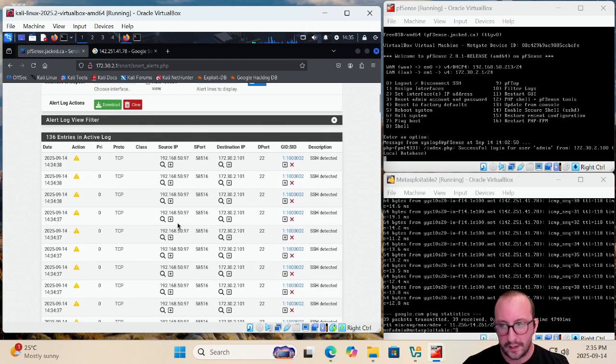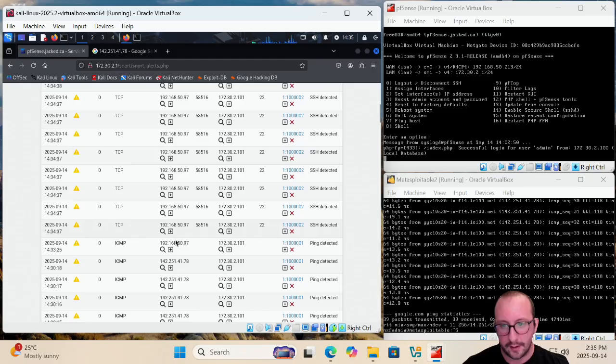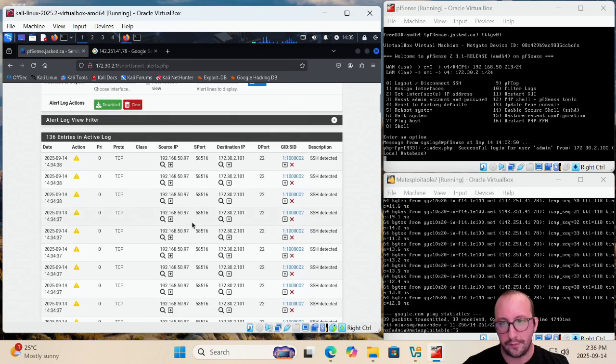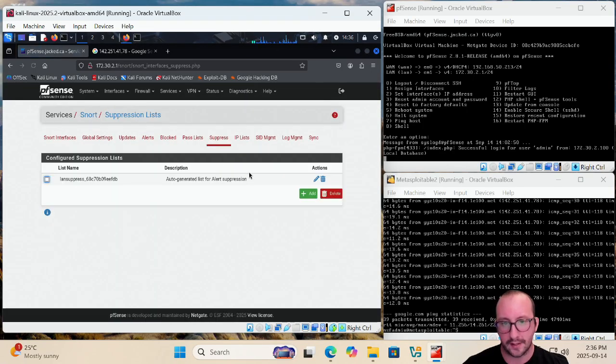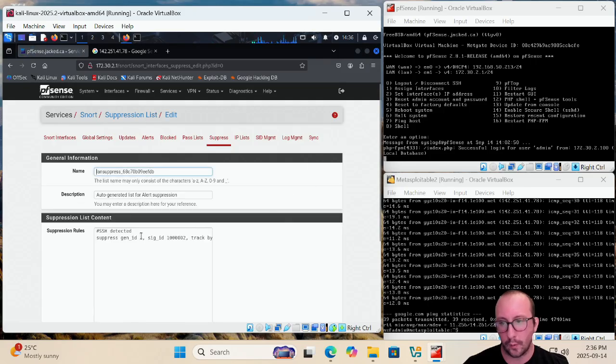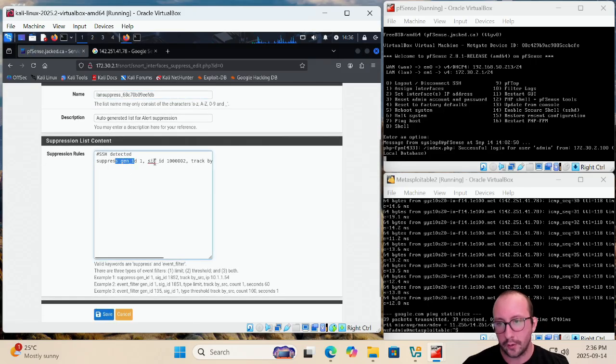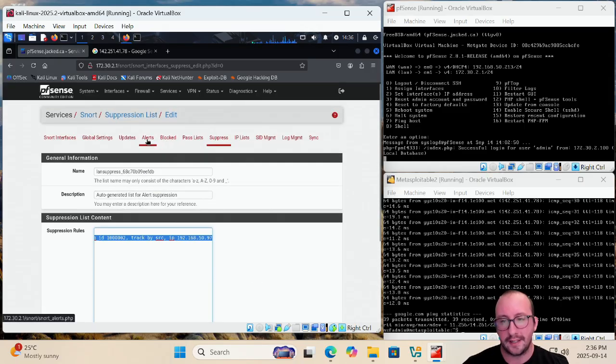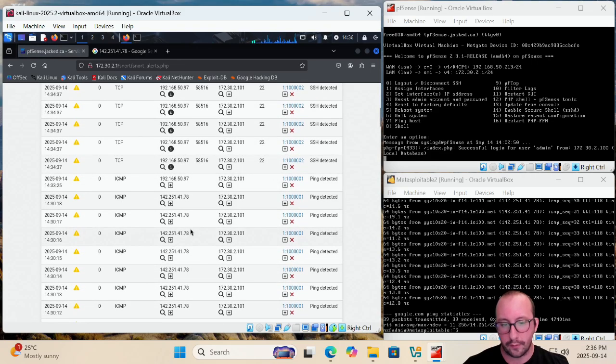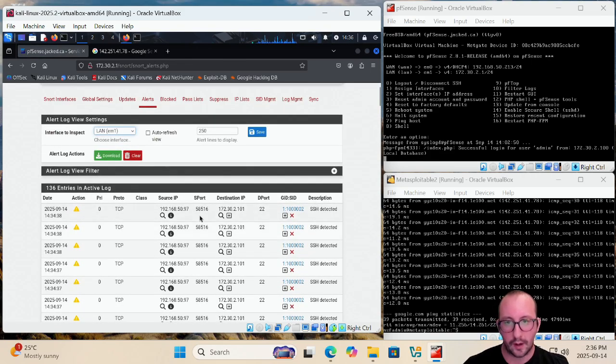And then we can also add the ping here. So if you add it into the suppress list, and you go and look at it, you're going to see that it does it for a very specific signature ID. So you would need to add the suppress for all the different things. So I've suppressed the SSH now.